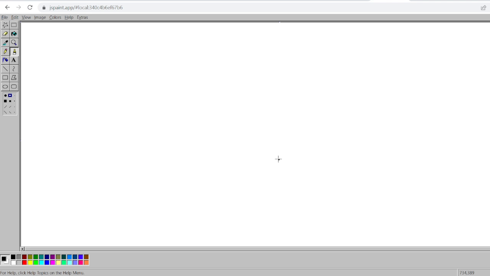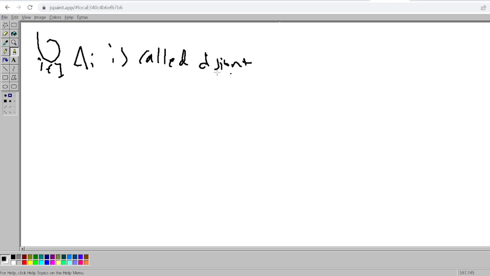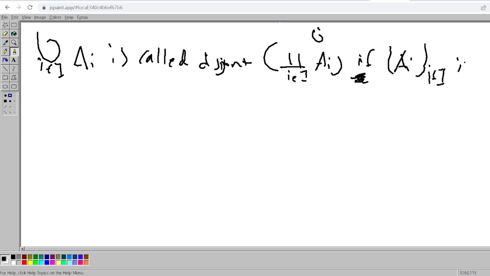So the union of the A_i is called disjoint, also written like that, which is a symbol we've seen before, the union with a dot above the U, if the family is pairwise disjoint. I'm not going to write it because I don't have space.